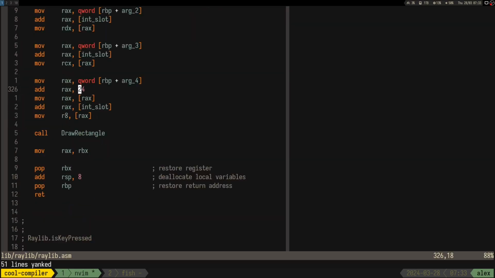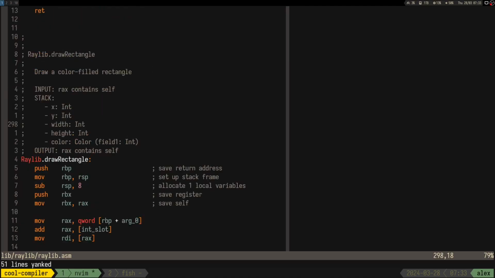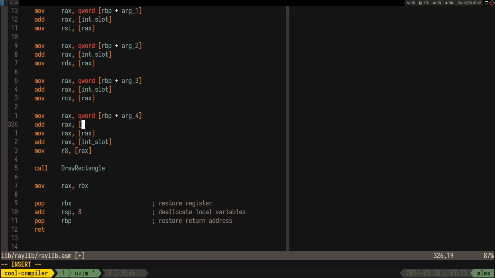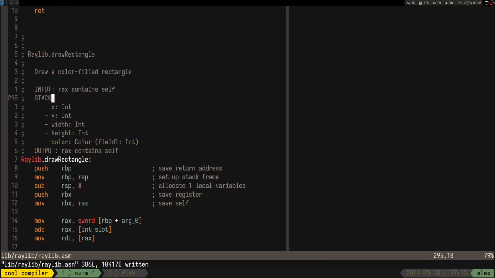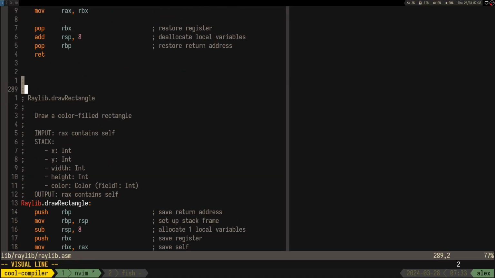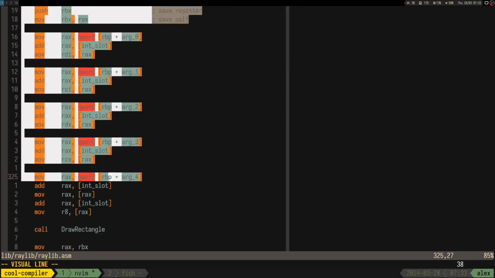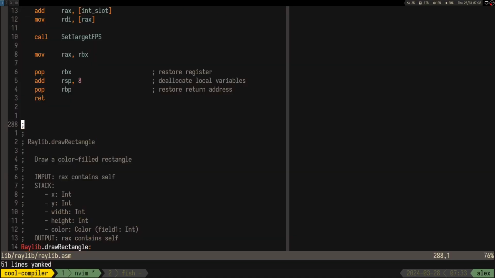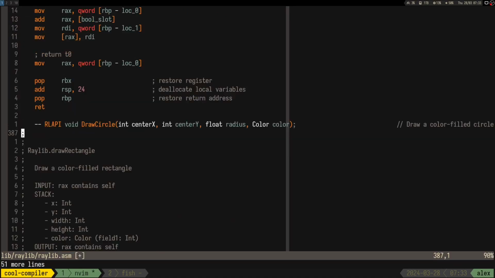Now the only thing that I'm not really happy about is this 24, so let's just say in slot, because it's on the same address as the int, so draw circle. Let's see if it can figure out draw color fill circle. Sure.